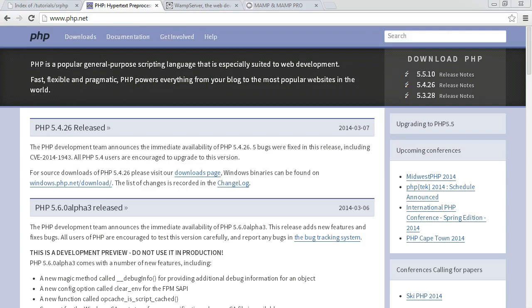So, as per the PHP website, PHP is a popular general-purpose scripting language. It's especially suited to web development, so remember, we don't need to use it for web development. It's fast, flexible and pragmatic, and PHP powers everything from your blog to the most popular websites in the world, and we'll take a look at them a bit later on. We'll take a look at the examples and we'll talk about perhaps what they need to operate.